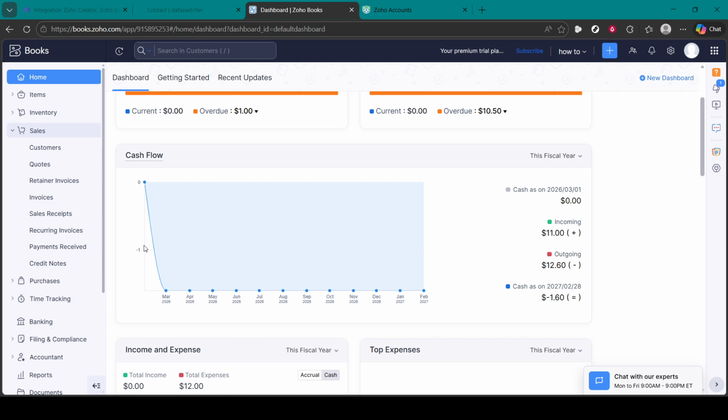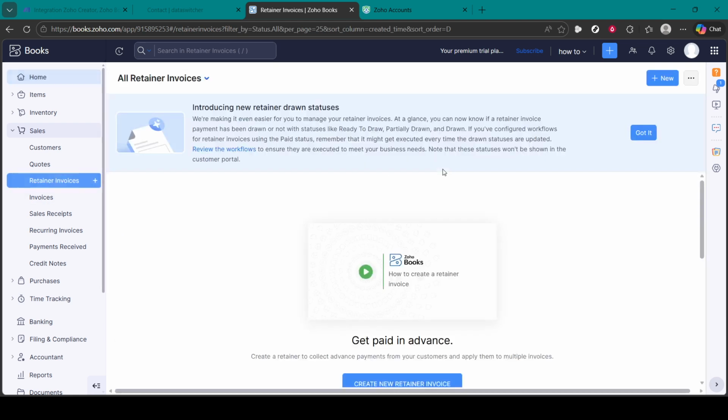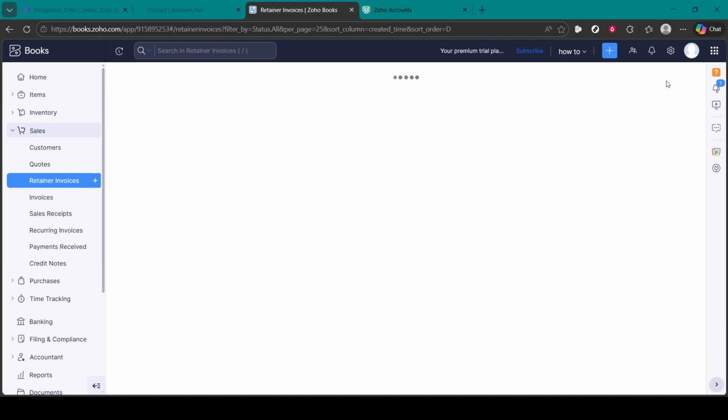Inside Sales, find and open Retainer Invoices. This section is dedicated to deposits and advance payments, keeping them separate from your regular invoices, so reporting stays clean and you always know how much is held on retainer. Now create the document. Click Create New. You'll see a retainer invoice form.